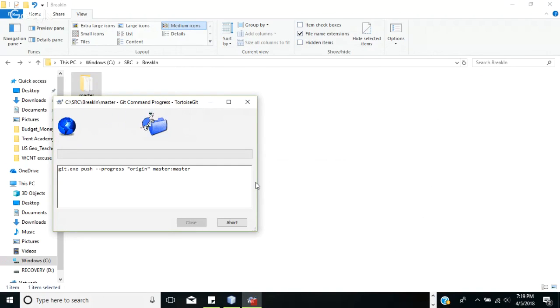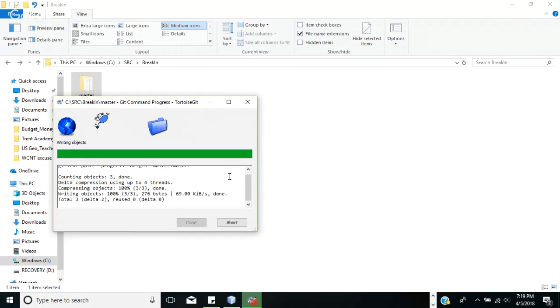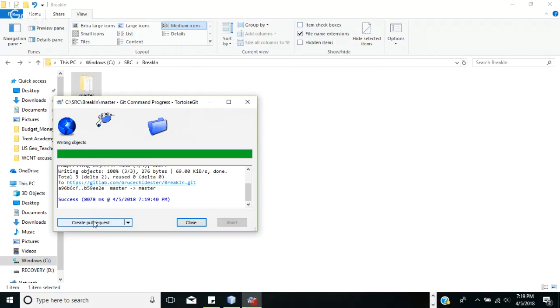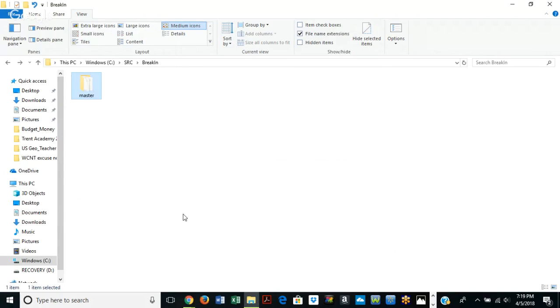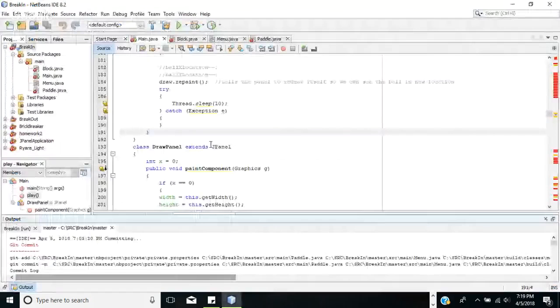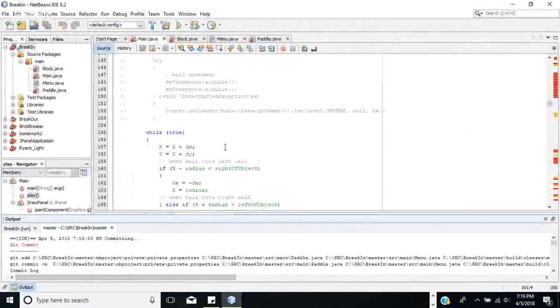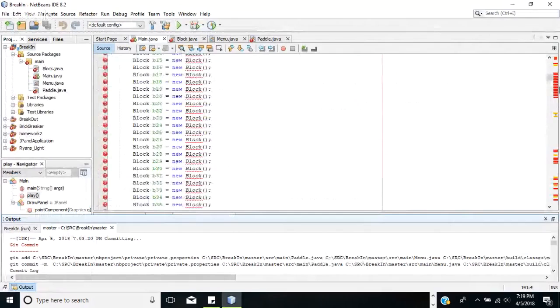Now I suspect when you get this, we're going to have syntax errors because there's going to be conflict markers. So create pull request? No, don't do that. So say close. Now, let's go fix all this stuff in NetBeans. And then we'll recommit it once we fix it. See, there's all kinds of errors.